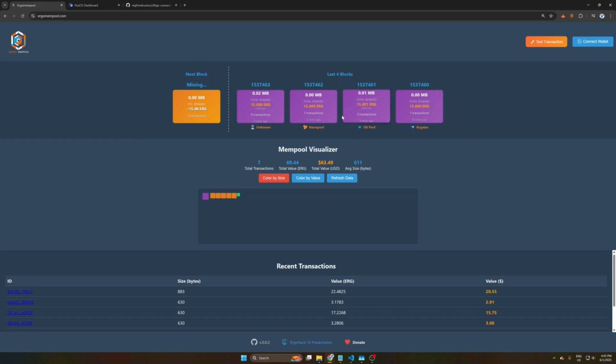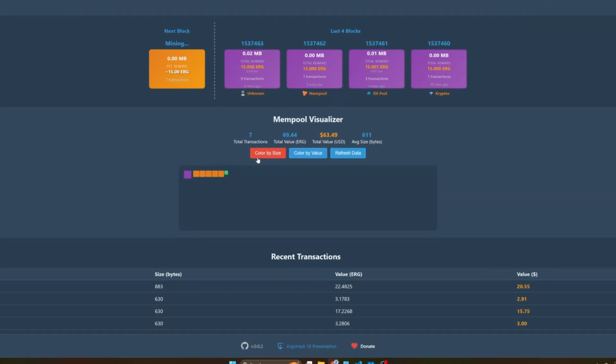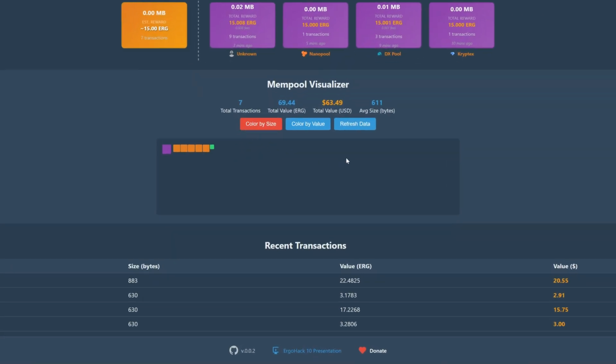Underneath that is the mempool visualizer. At the moment, it's showing you the mempool on Ergo. For those that don't know, these are transactions that people have submitted that are yet to be put into the blockchain or on the ledger. So they're in limbo here at the moment until they get picked up. Hopefully with sub-blocks in the near future. I'm not exactly sure how this is going to impact this application, but I'm sure I'll figure it out.